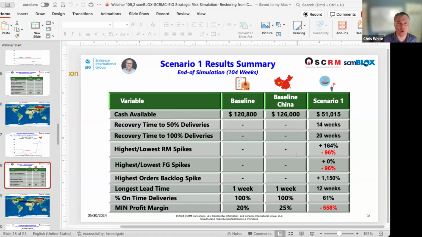Our highest orders backlog suddenly shot up to over 1,100%. So we've got weeks where we're not doing anything, and so all our orders, we can't deliver, our orders increase. The longest lead time ended up being 12 weeks. We could only deliver 61% on time. And we suffered a negative 558% profit margin at some point. So we really, really dipped.